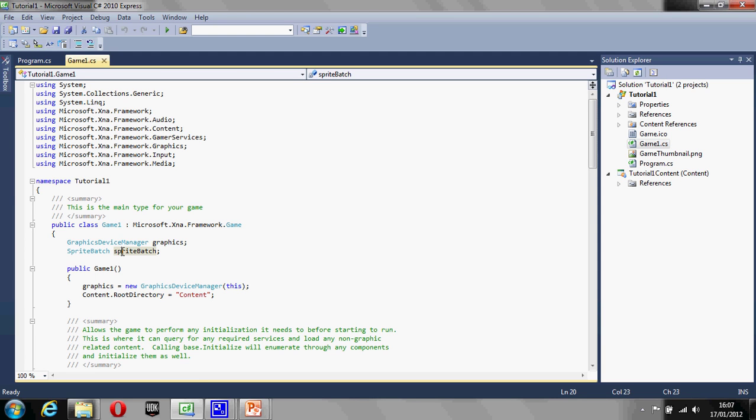So next we have a line saying public game1. This is what's called a constructor because it's where the actual game itself is created. We set up the graphics and we set up the content pipeline so that we can load things from the content folder in the Solution Explorer.